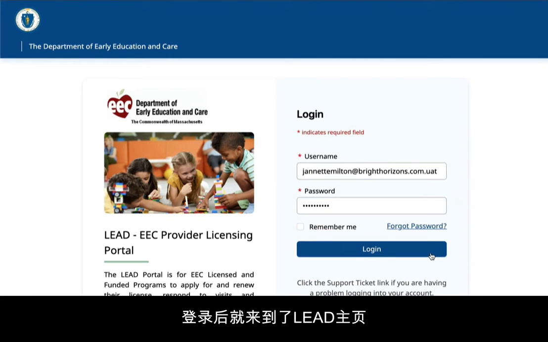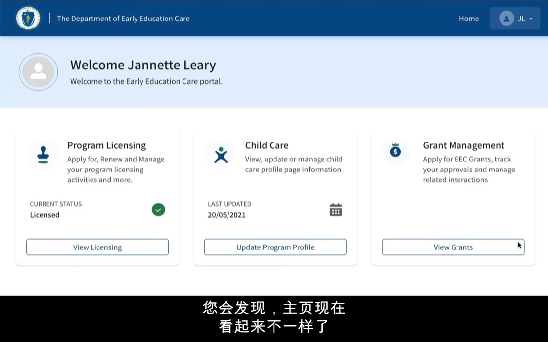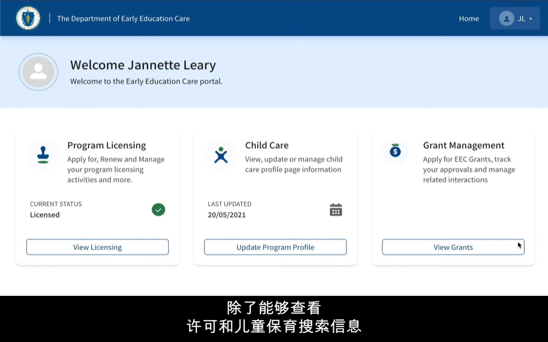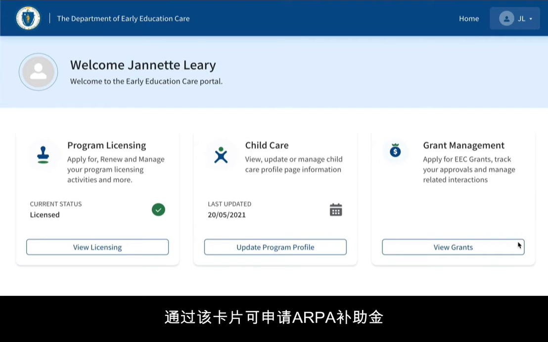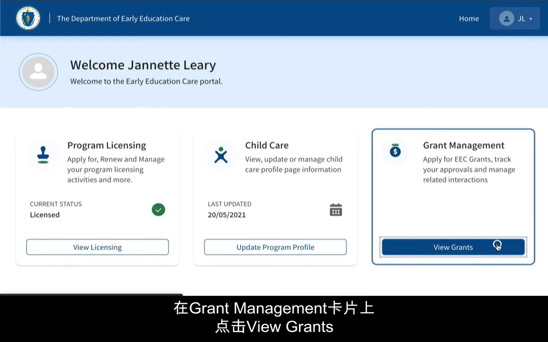Once logged in, you'll land on the LEAD homepage. You'll see that the homepage now looks different. In addition to being able to see licensing and childcare search information, there is now a new card that says Grant Management. This is how you'll be able to get the ARPA application. On the Grants Management card, click View Grants.